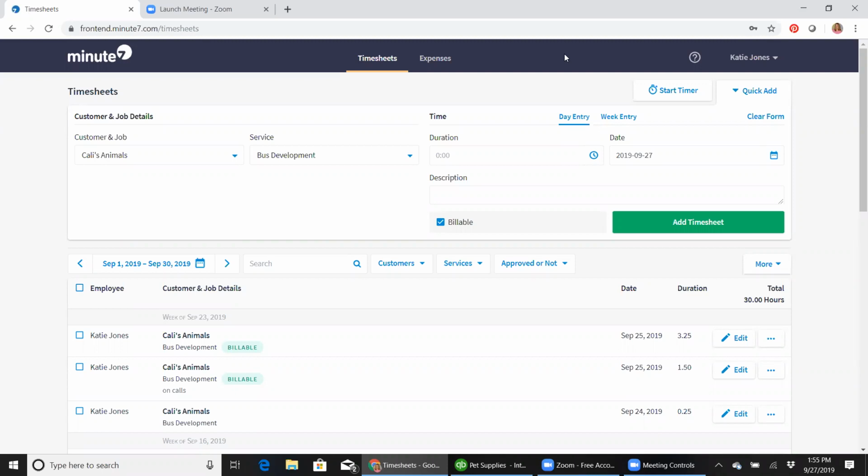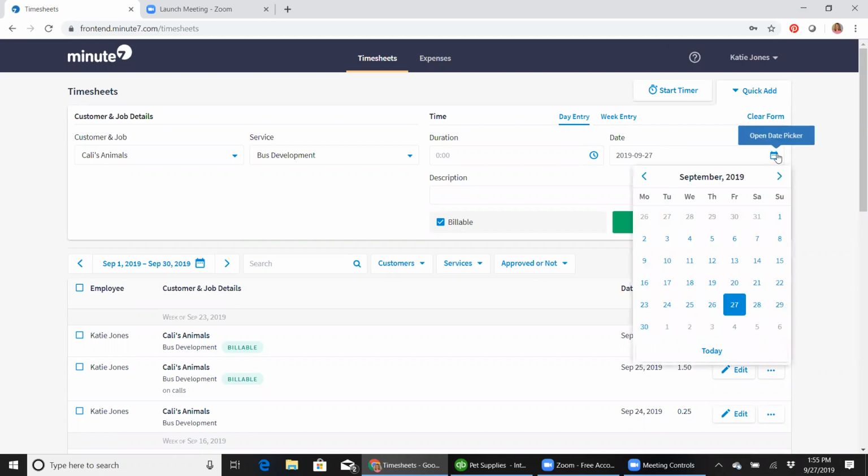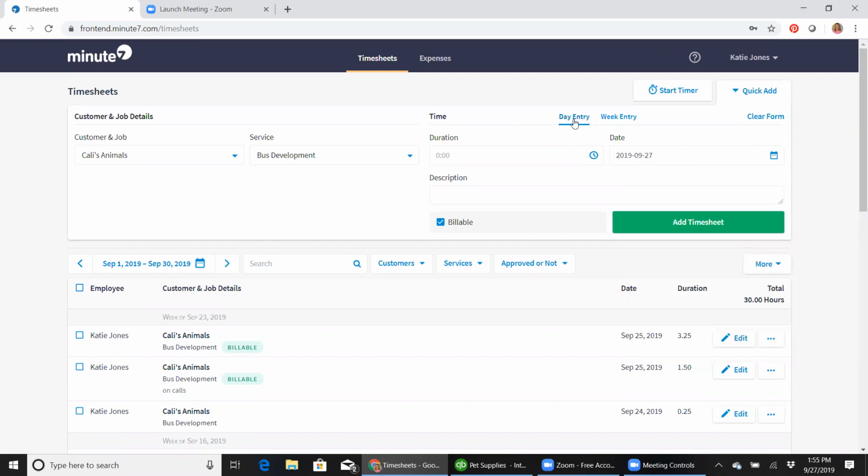When you log into Minute7, you're presented with the timesheet tab, and this is where you can enter your hours. You will start on today's date by default, but you can always change the date by clicking this calendar icon. You can enter your time in day entry mode, which is where it is right now, or week entry mode. If you're in week entry mode, you can hover over Saturday to go to the previous week, and hover over Sunday to go to next week.